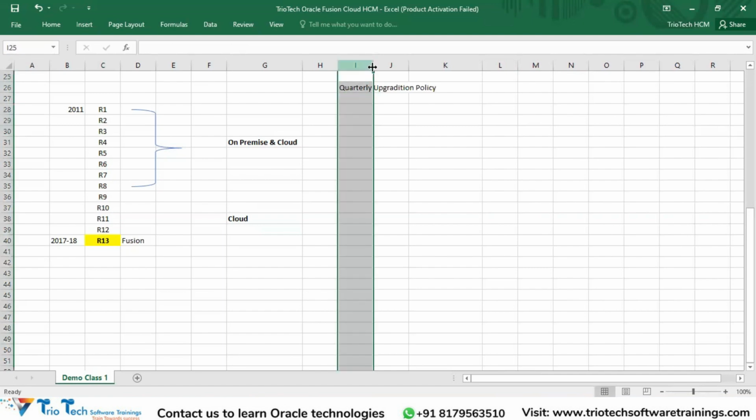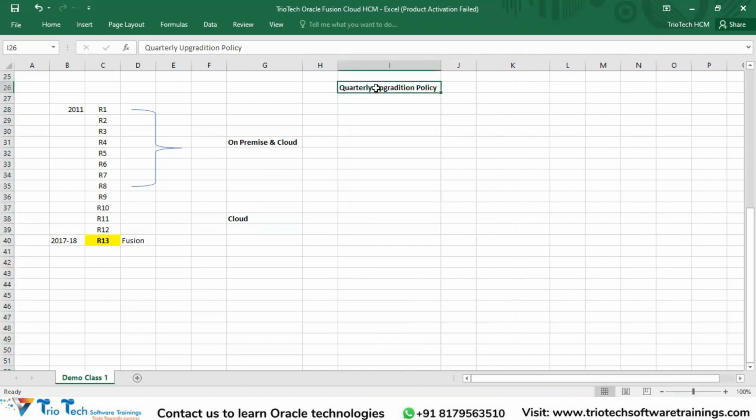What do you mean by quarterly upgradation policy, Kumar? Every year, how many quarters do we have in a year? We have 4 quarters in the year. Each 3 months, we will call it a quarter. So every year, as there are 4 quarters, Oracle will upgrade their application 4 times. How many times in a year does Oracle upgrade their application? 4 times in the year Oracle upgrades their application.